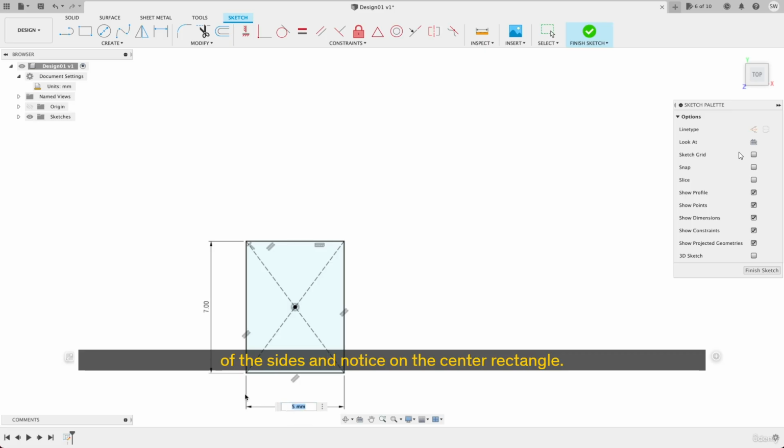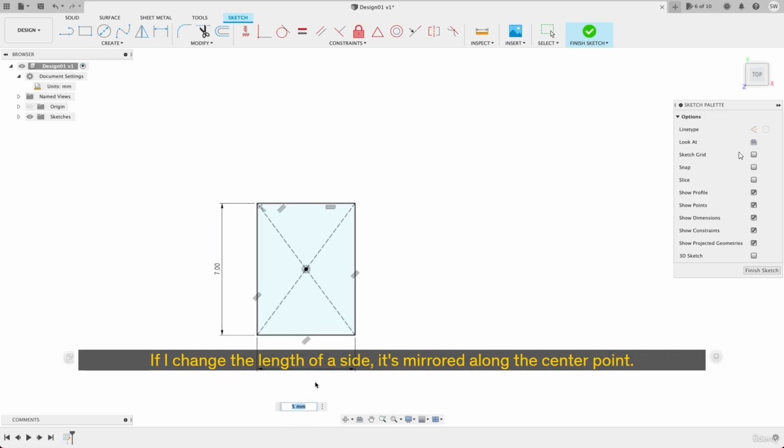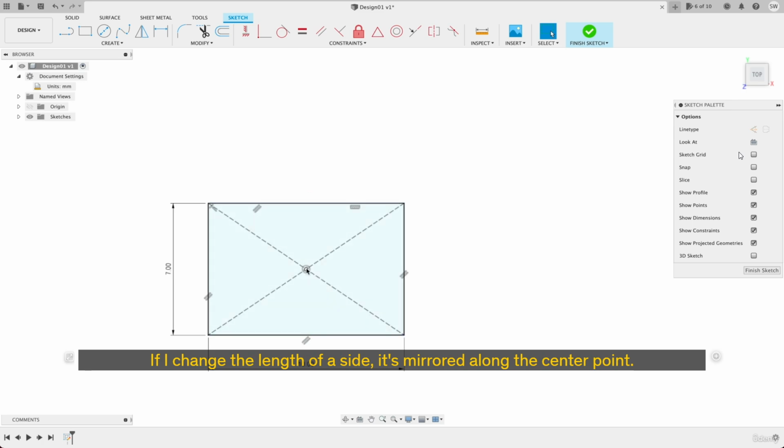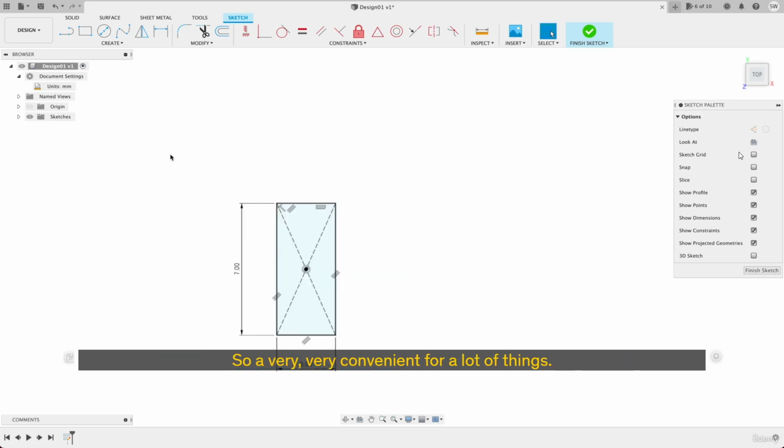and you can easily change the lengths of the sides. And notice on the center rectangle, if I change the length of a side, it's mirrored along the center point. So very, very convenient for a lot of things.